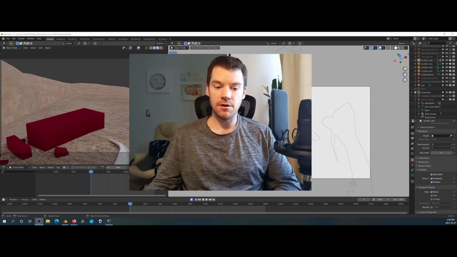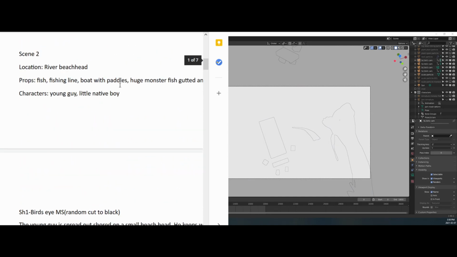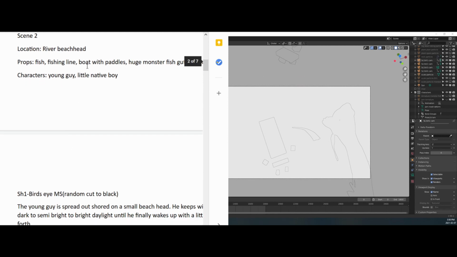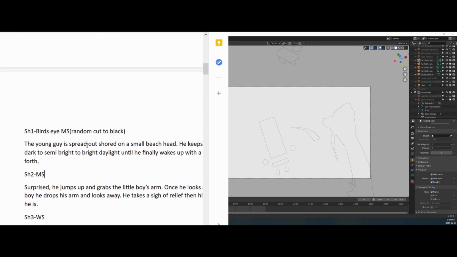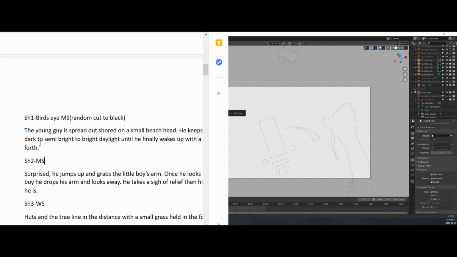So here I want to first show you the script. This script is as simple as possible too, because I just want to get across the basic points. So it's scene 2, river beachhead. Here, little paper and pencil is probably the best way to start out. I've got the main character here with the fish, and he's laid out, and you're like, what's going on? If you saw scene 1, the audience is asking what's going on, and then it's in an overhead camera view, so that's shot 1.